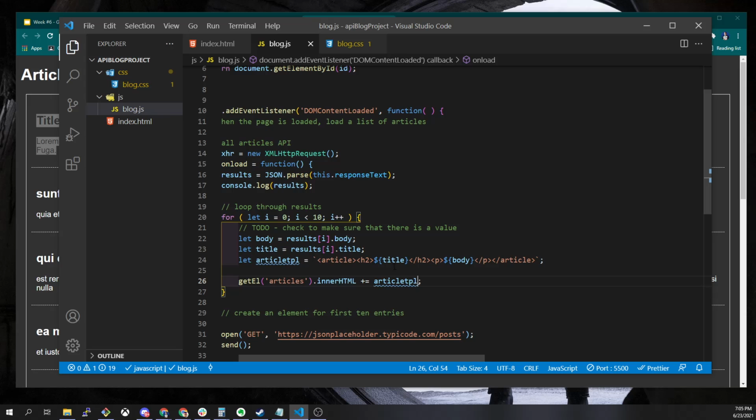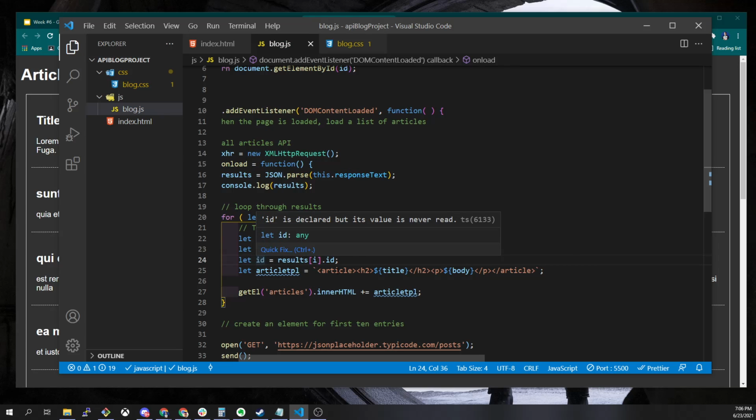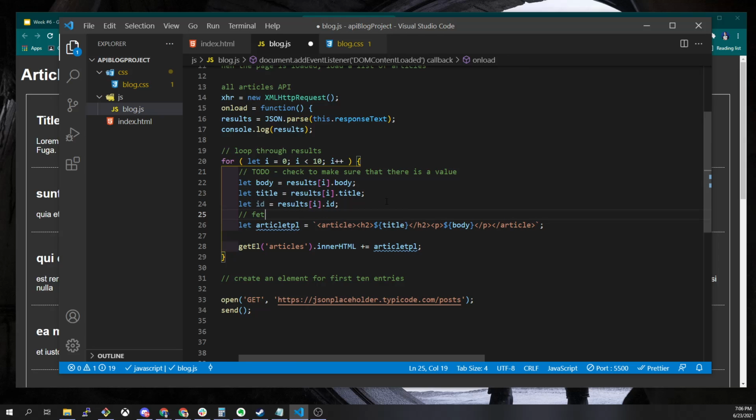So we know that we can come in here. We have an ID, right? So we have let ID equals results i dot ID. All right. So we also know that if we have this URL, let's say fetch count of comments, right? And we'll just paste this in here so we know that it's like ID comments. Okay.